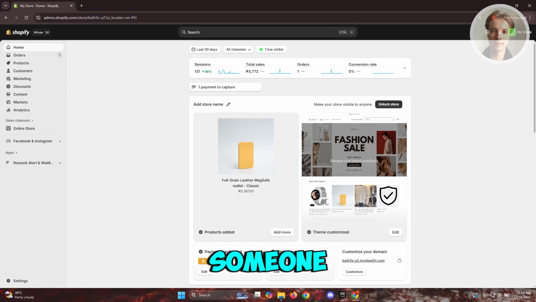So, if you want to give someone access to your Shopify store, there are a few things that you may want to do here. First things first, you want to guarantee that your Shopify store has a plan that supports users. Some plans do not support that, so you want to check your plan and see if it supports users.